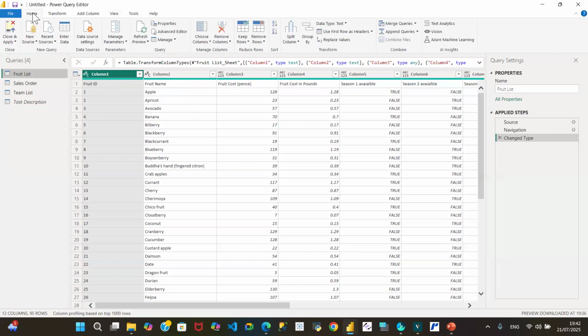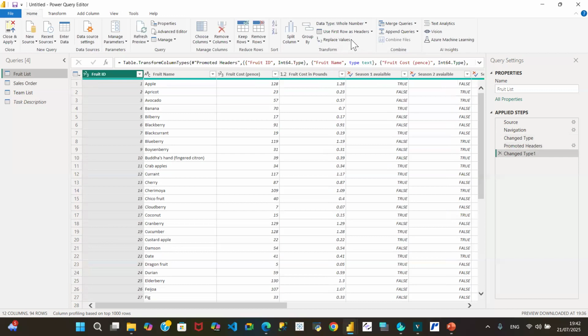So if we go under home, there's something here where it says transform, use first row as header. So we are saying this first row, use it as my header. Okay, so I can click down. We have used first row as header. We have used header as first row. If I click on use first row as header, now that is more proper.